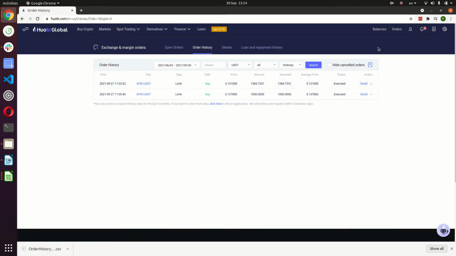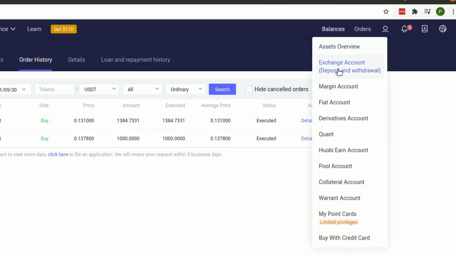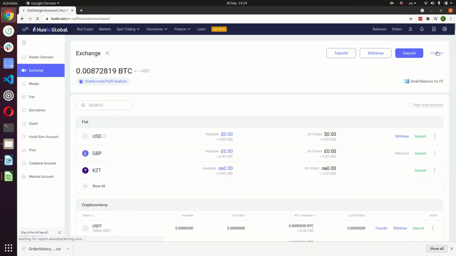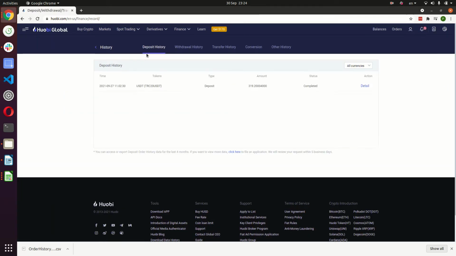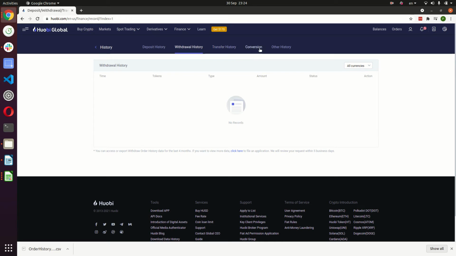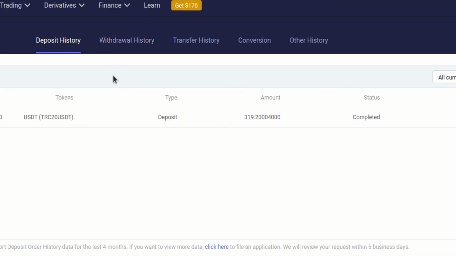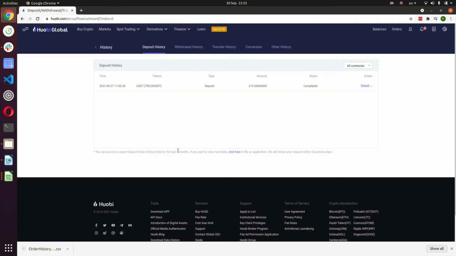Okay, next we're going to go into our deposits and withdrawals. So go to balances and click exchange accounts, and in brackets it says deposits and withdrawals. And in the top right corner here, you have the history button. You're going to click on that. Okay, now here's the slightly tedious part. There is no export button here, meaning you will have to import this stuff manually into Koinly. So you'll have to manually create transactions, and I have made a video about that. I will leave it in the top right corner right now, and I will leave it in the description of this video. So please make sure to make manual transactions for deposit history, withdrawal history, conversion, and other history. You do not have to do it for transfer history.